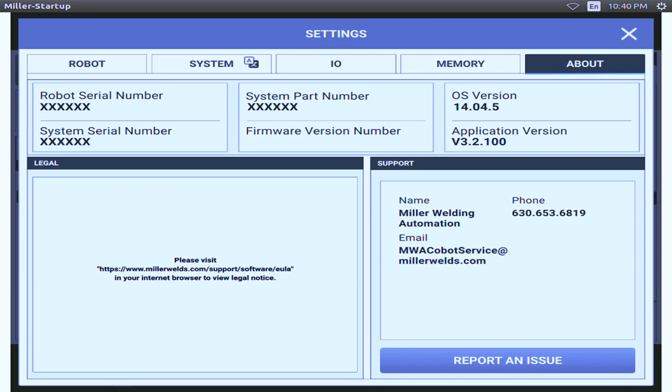Finally, the about, this gives you your system overview. And then specifically, we're looking at the operating system and the application version. So those are details that you want to give to Miller if you have any issues. The support, this is how you get to support.